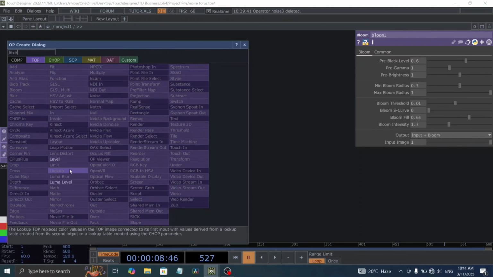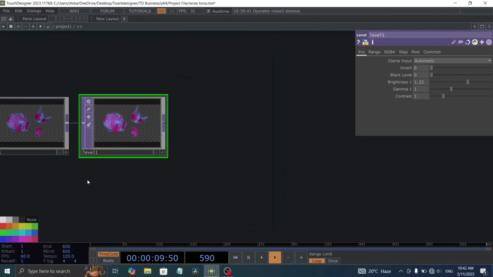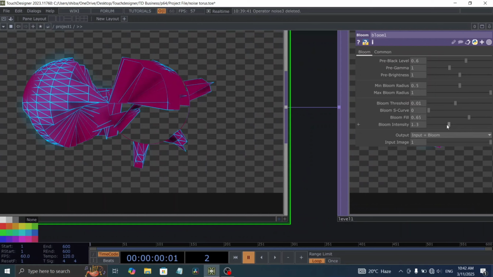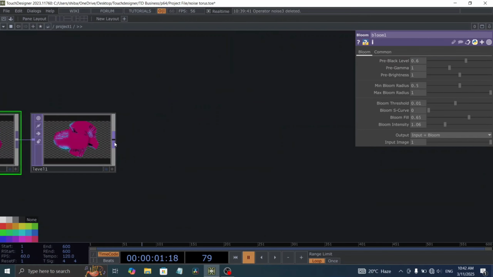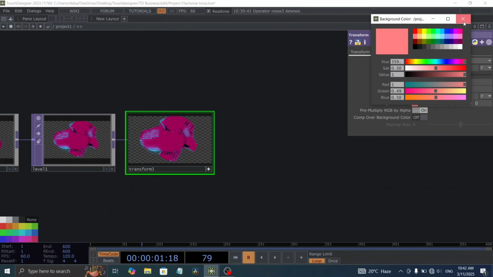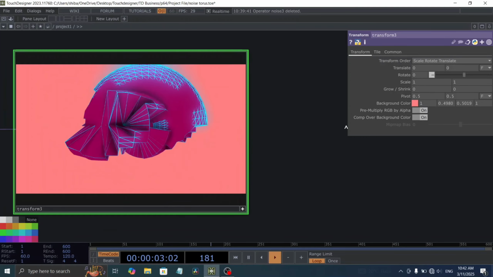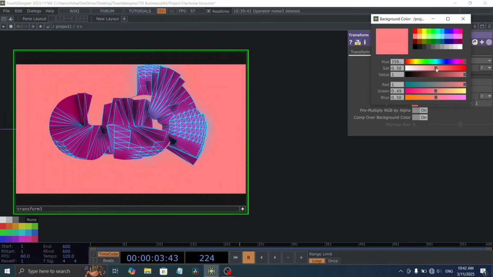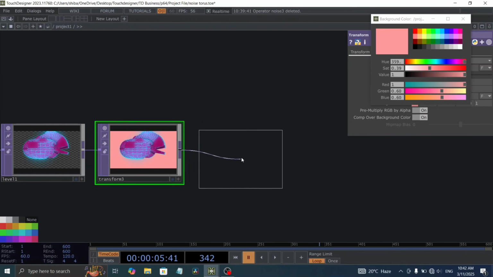Let's add a level TOP to fine-tune the color values. Feel free to use the exact parameters as shown. To set the background color, we'll use a transform TOP. After changing the color, set the alpha value to 1, and enable the comp over background color option. Let's conclude our work by adding a null TOP at the end of our network.